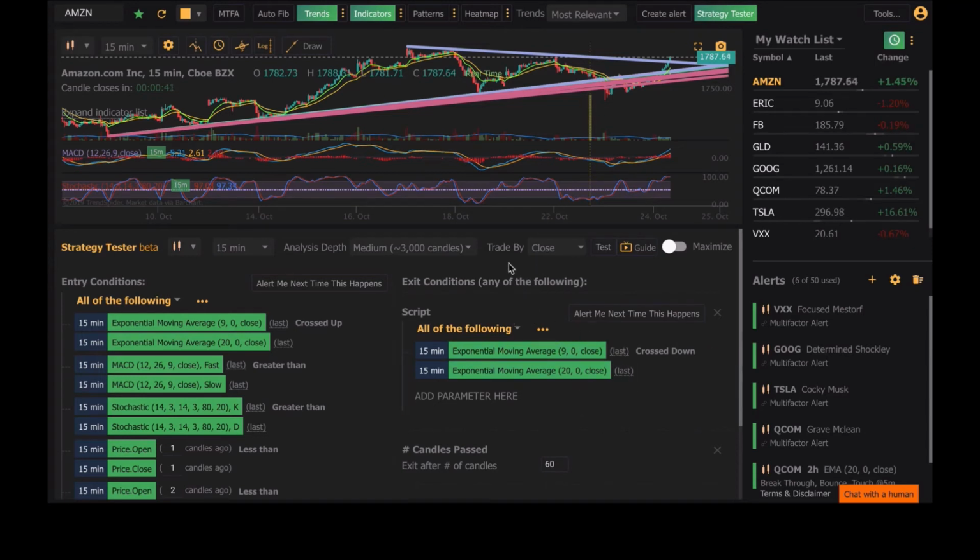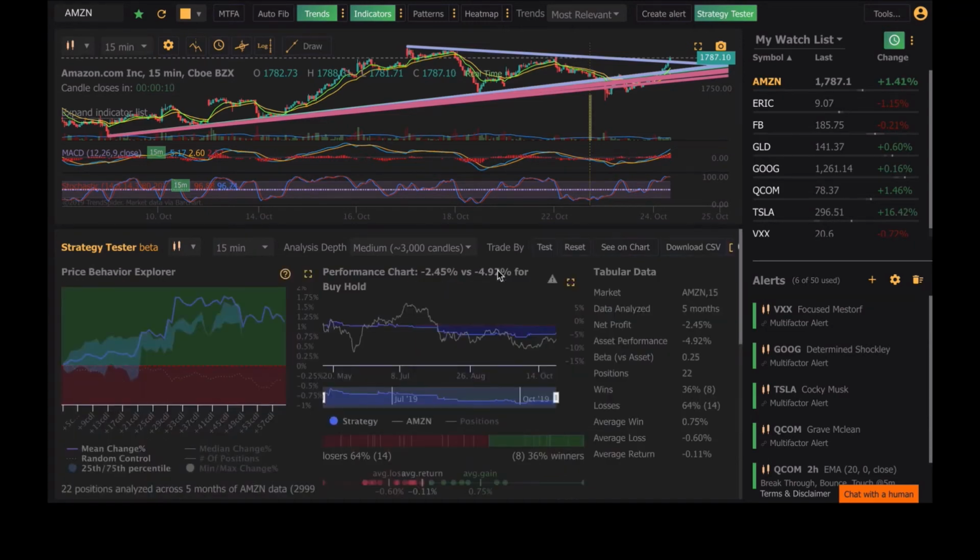But now, before I hit this test button, one thing to note about the strategy tester is that we assume perfect execution, right? So no slippage. You entered all your shares at that particular price, right? And it was a perfect trade, and it's a compounding strategy. So we go into the next trade with the wins or losses of my last trade. So I'll go ahead and hit test, and it'll go ahead and run our strategy tester here.